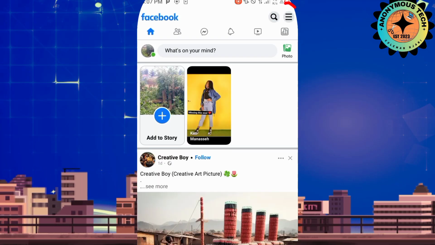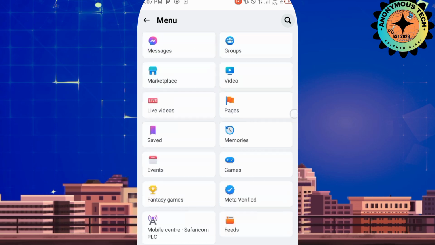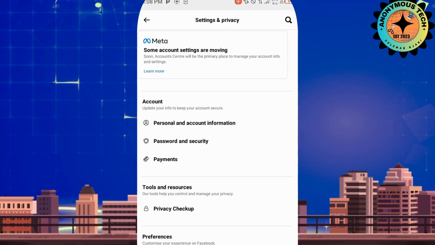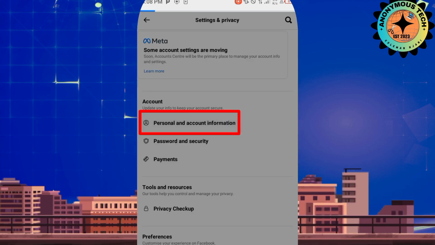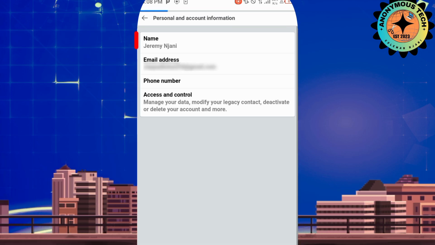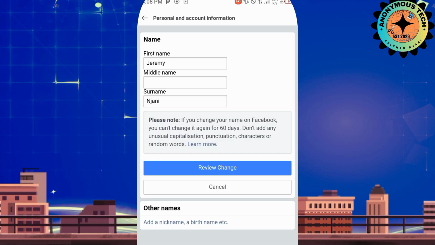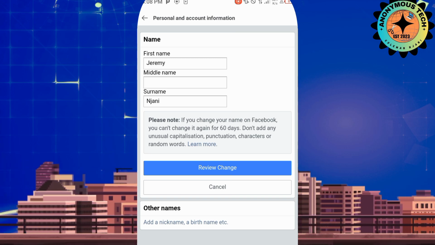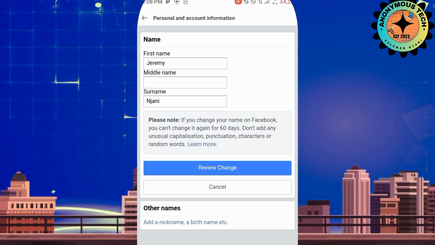What you're supposed to do is click these three dots, then locate settings, then come to personal and account information. Click on name. As you can see, I have first name and I have surname. So I'm going to edit this name to appear as one name.